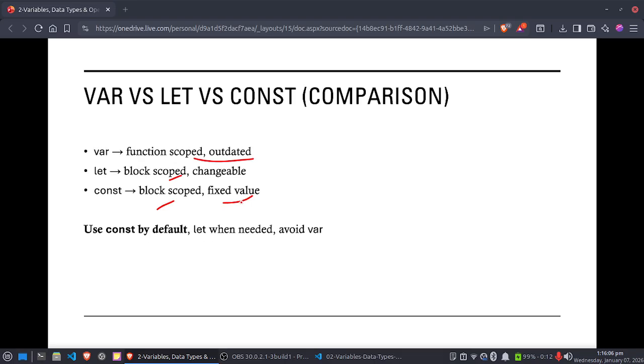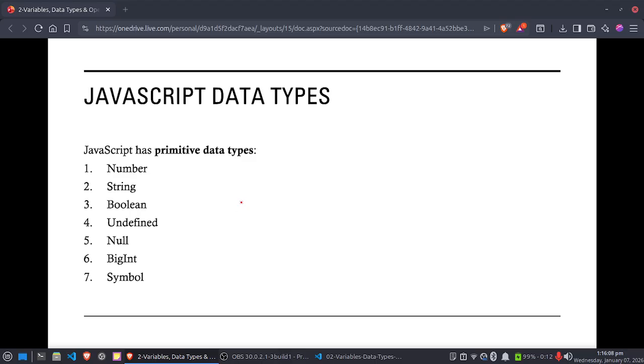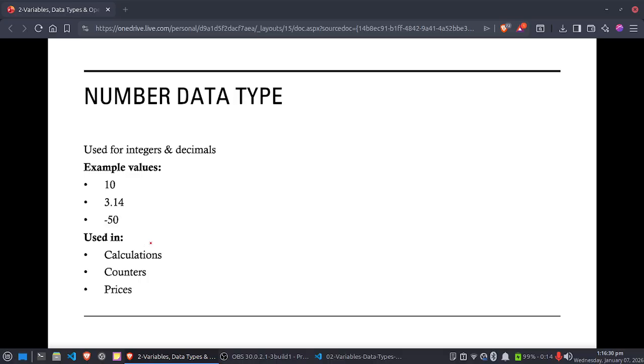So this is the comparison of var, let and const in a simple version. Now JavaScript data types. JavaScript has the primitive data types: number, string, boolean, undefined, null, BigInt, and symbol. For now we will focus mainly on the first few because they are used the most: number, string, boolean, undefined, null. The number data type is used for whole numbers, decimal numbers, negative numbers, used in calculations, counters, prices, and many more.